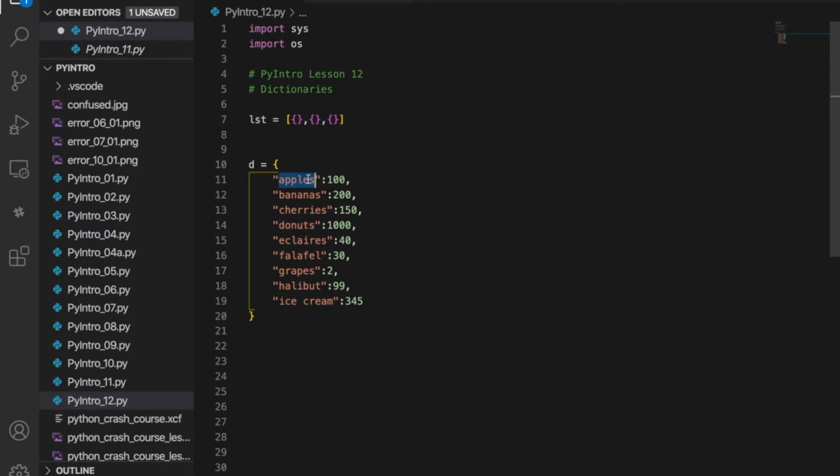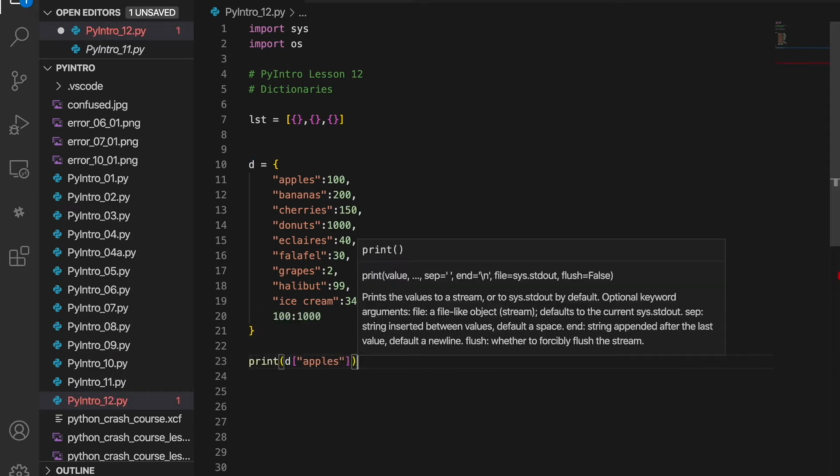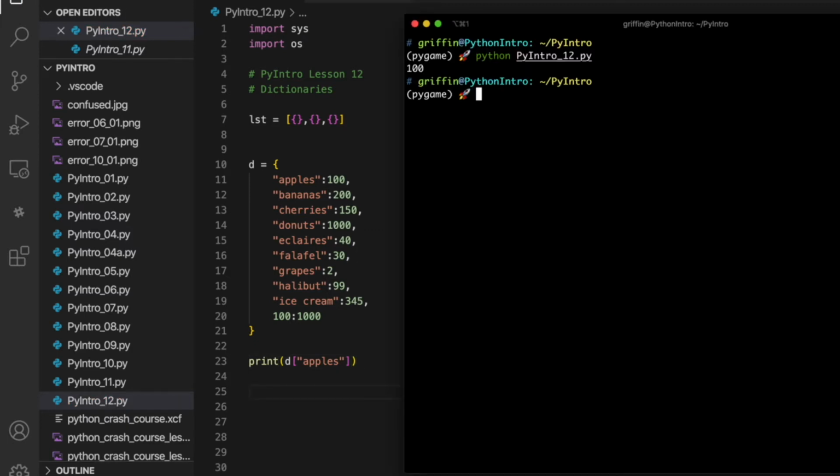They want a key and a value. And the key doesn't have to be a string. Like, we can still do this. That's valid, as long as my syntax is valid. I can still say D sub 100 and it'll return 1,000. Having said that, D sub apples, let's print that out, will return, well, 100. That's the value.